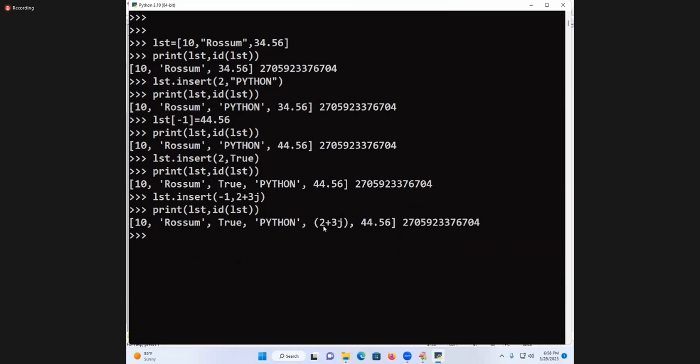Now you see what is coming. In this place, it is coming, not at this place. Don't mistakenly understand. But when you are inserting at the second, it is inserting at the second location only. Did you understand this point?